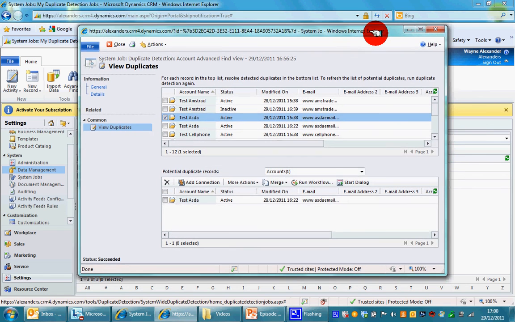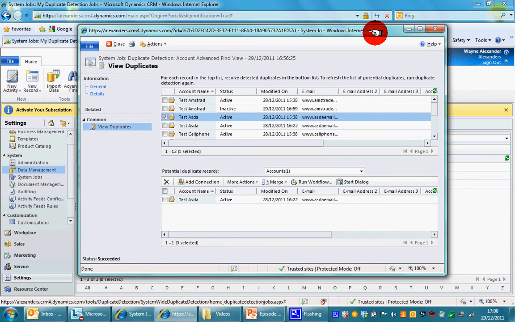Duplicate detection is an extremely powerful tool, and is really good for a system admin who wants to make sure they have a clean database and don't have too many duplicates or records that are no longer needed.